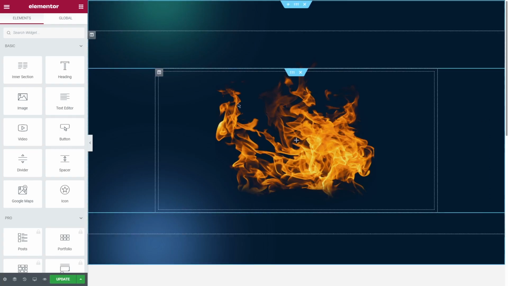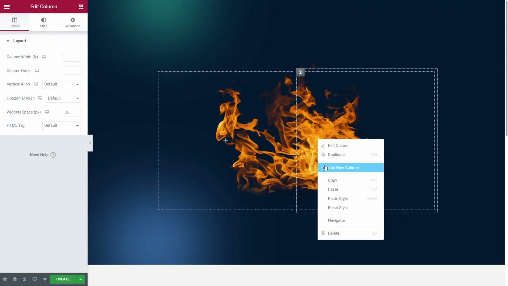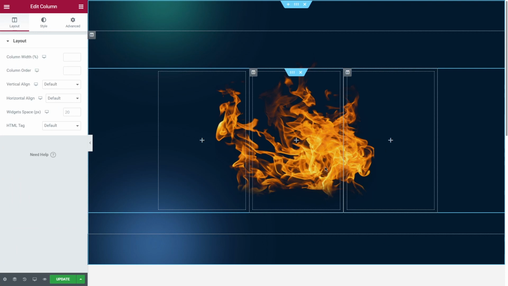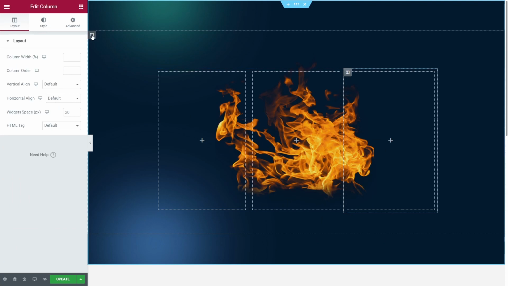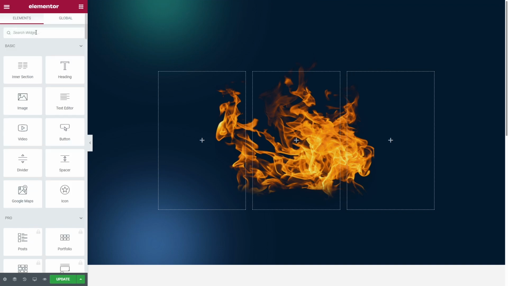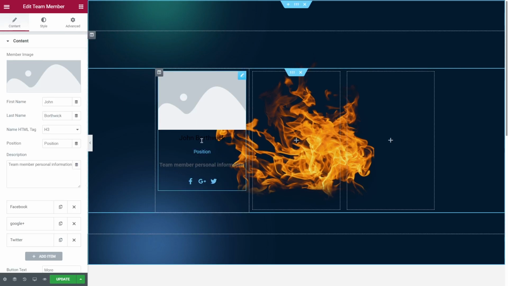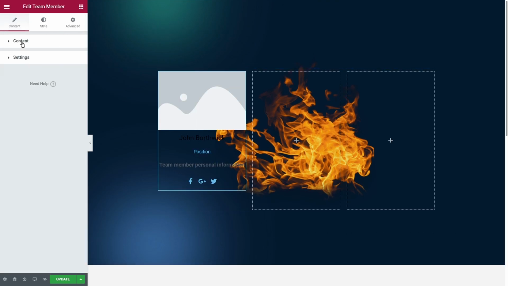I've already opened the page in the Elementor page builder. For the first example, let's add three inner columns. As you can see, I set those flames as a background of a main column. You can skip this step as it's optional. Now let's go to the Elements panel, search for our Team Member widget and drag it to the first inner column. Alright, there are Content, Style and Advanced tabs on the left sidebar.